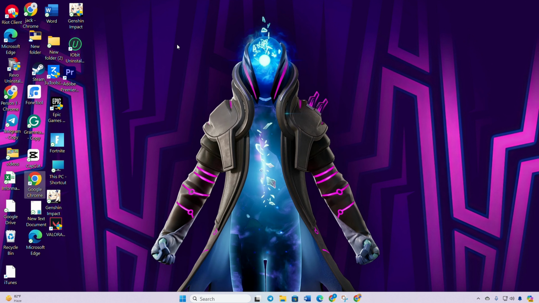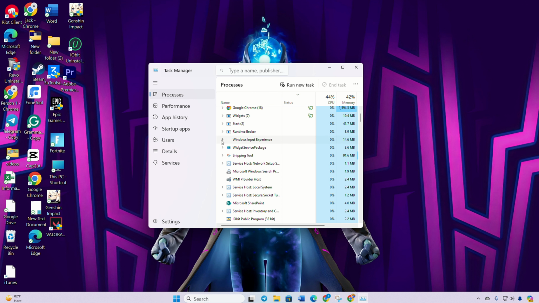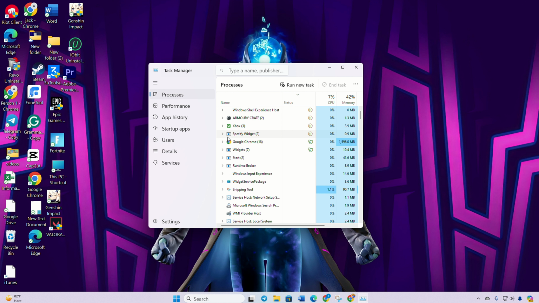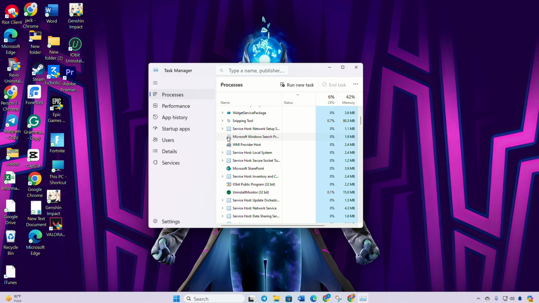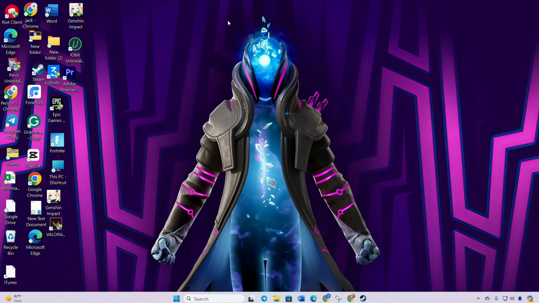Solution 3. Now close unused apps from Task Manager. Right-click on the taskbar and select Task Manager. Right-click on apps you're not using and select End Task. Ensure you do this for memory hogging apps like Discord and Steam. After closing these apps, try launching Fortnite again.